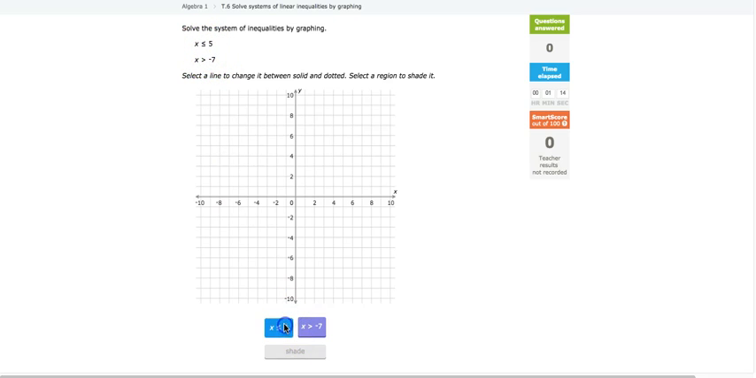Notice you have purple and blue in this case. Make sure you select which one you're going to graph first. So if I'm going to graph x is less than or equal to 5, I need to select that button right there. So where does x equal 5? Let's start there. Here's where x equals 5, this line.